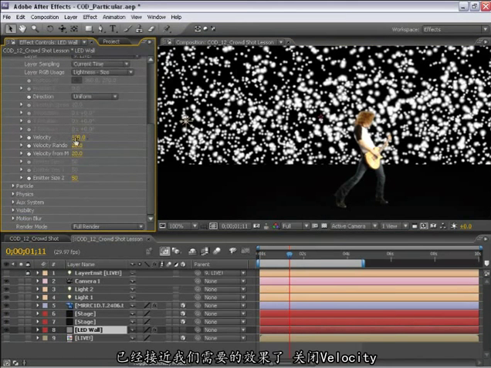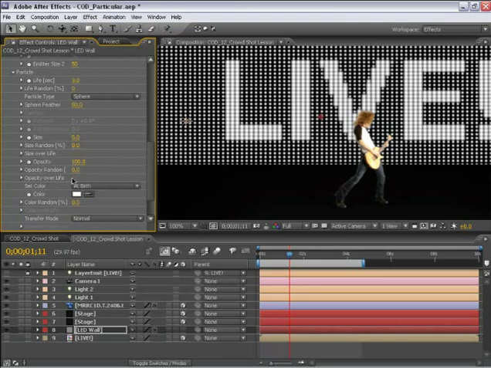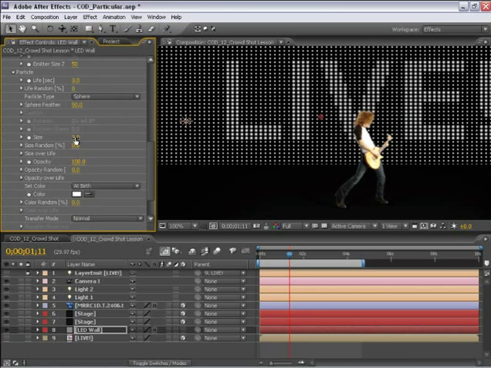What we need to do is turn the velocity down so the particles are not traveling from the point in which they are emitted. So let's turn the velocity down to 0. And we can see something that looks pretty close to this LED wall. Now, I'll turn down the size just a little bit.